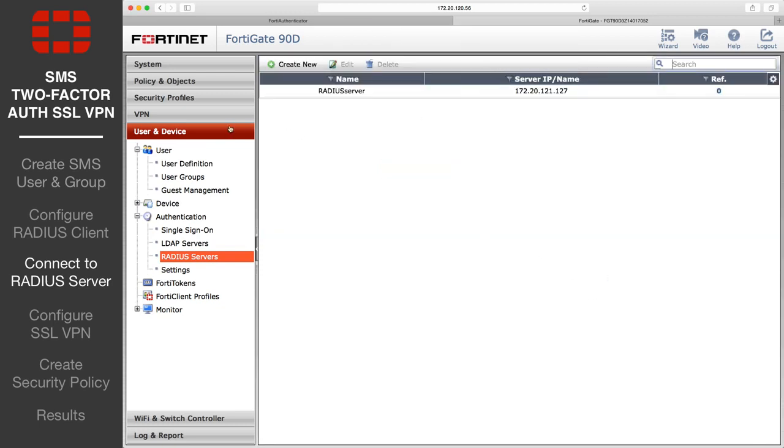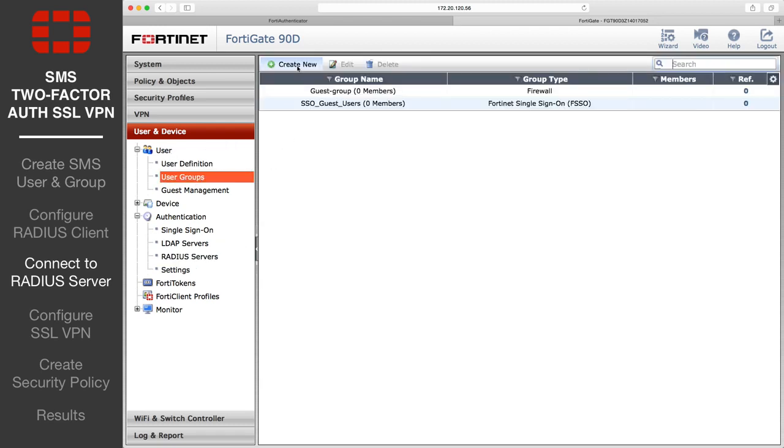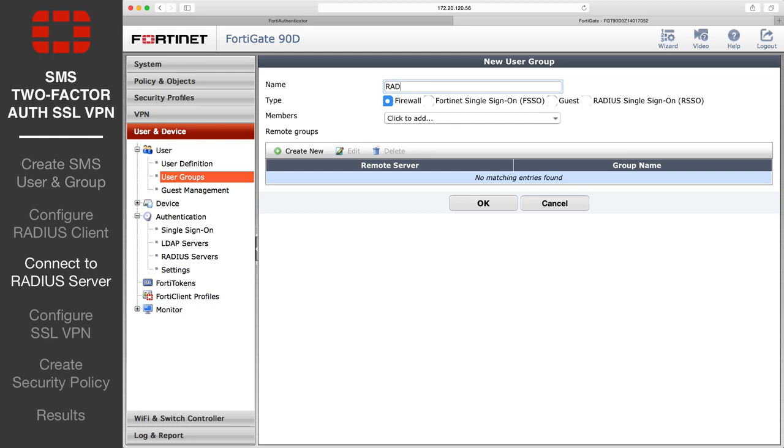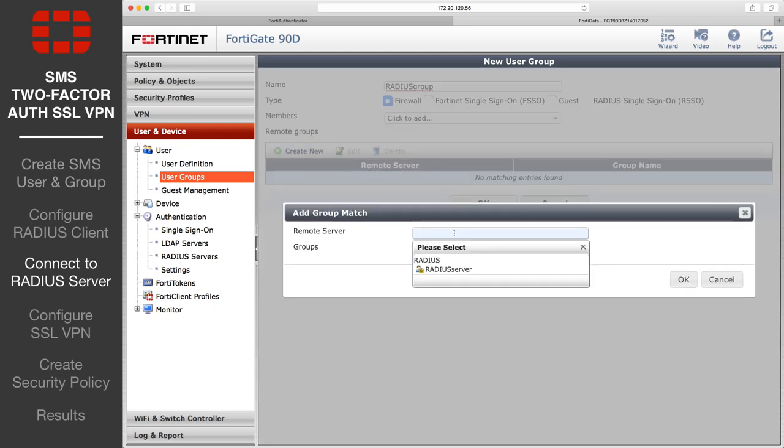Next, go to User and Device, User, User Groups, and create a Radius user group. Enter a name, set type to firewall, and add the Radius server to the remote groups table.